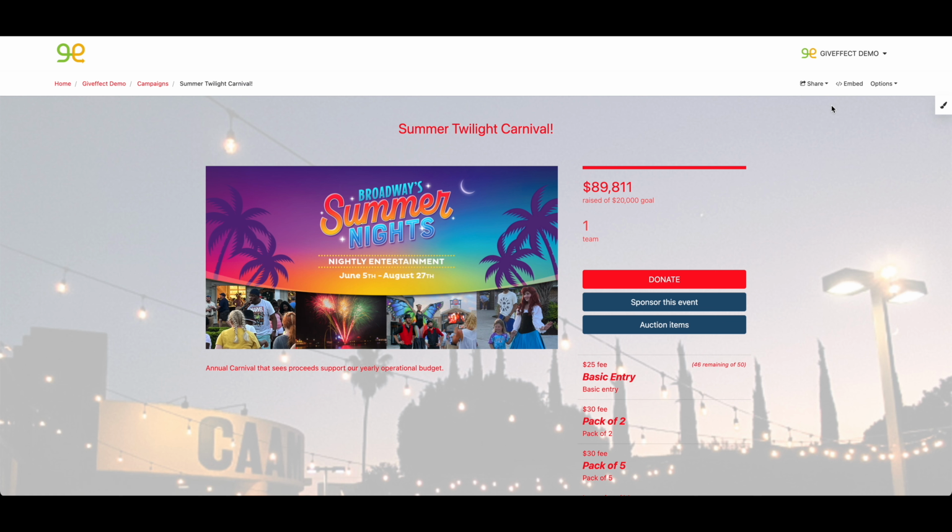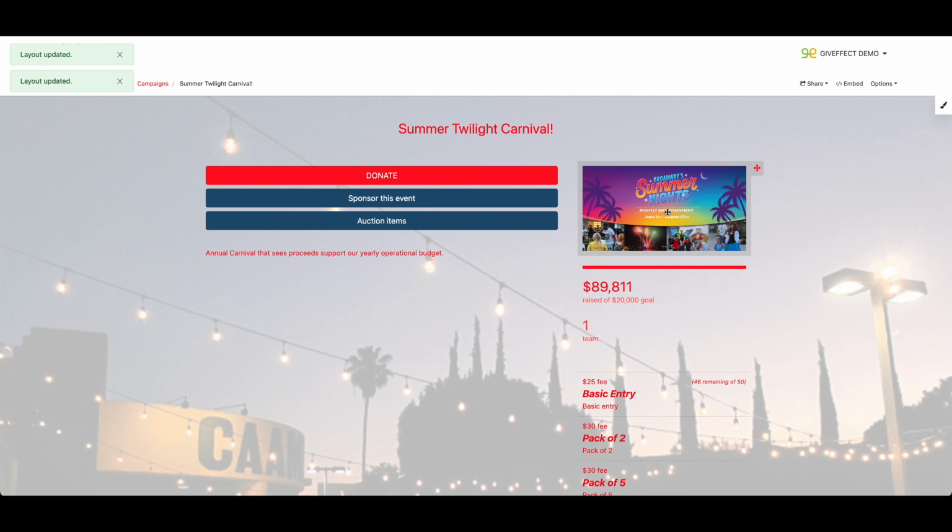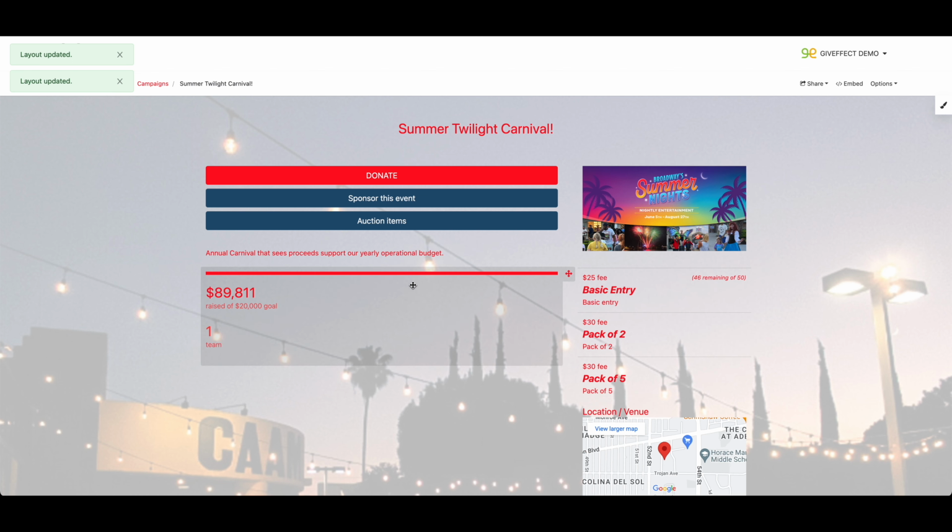Outside of just the page layout, now each campaign element has been modularized to where you can drag and drop and customize your campaign in any way that you see fit.